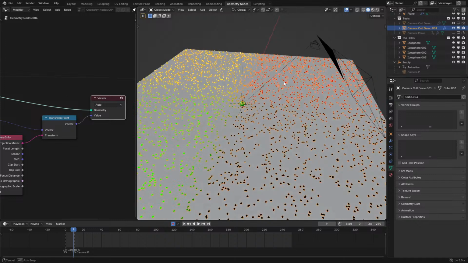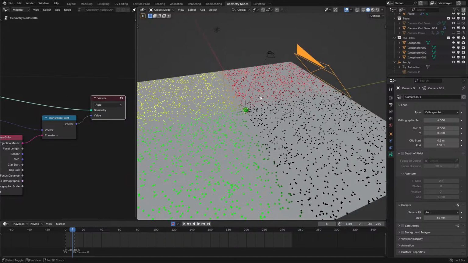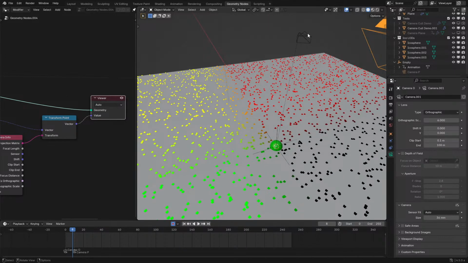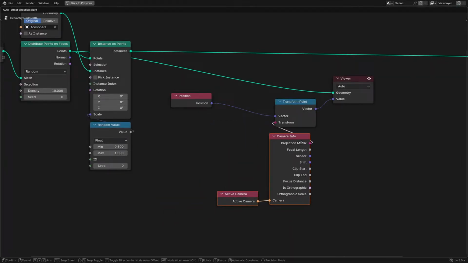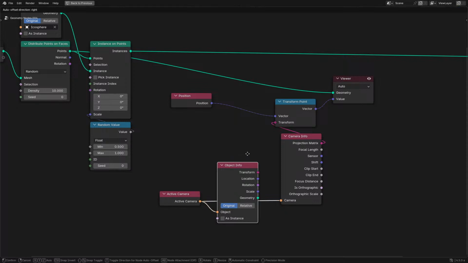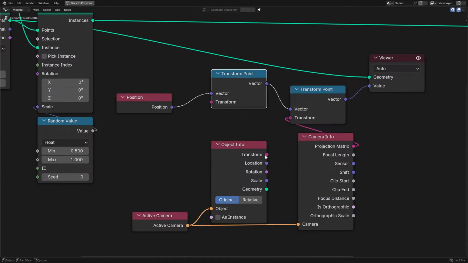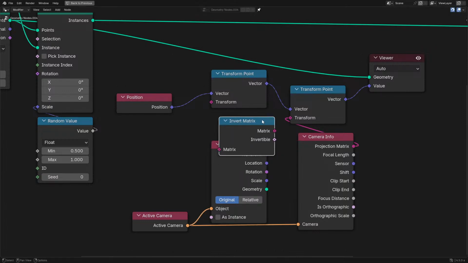So this will adapt when the camera changes. In this case, we can see that the projection has slightly changed. But that's not in world space. That is just the camera projection right there. So we need to get the active camera location. Here we're going to use the object info node. Now, this is one of the reasons why I want to make a node group for all of this, because it can be a little bit inconvenient to have to set this up.